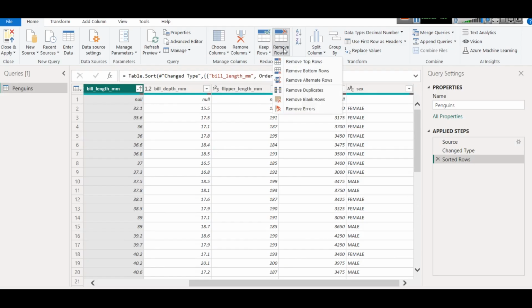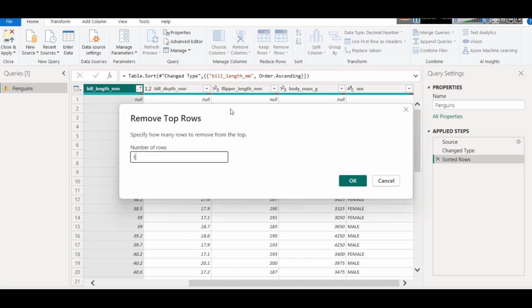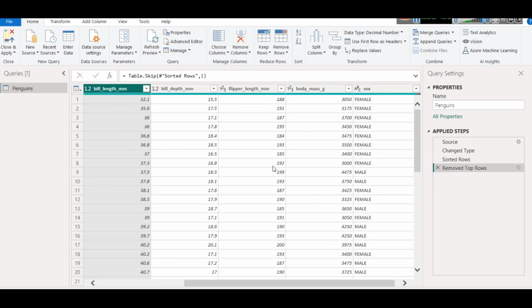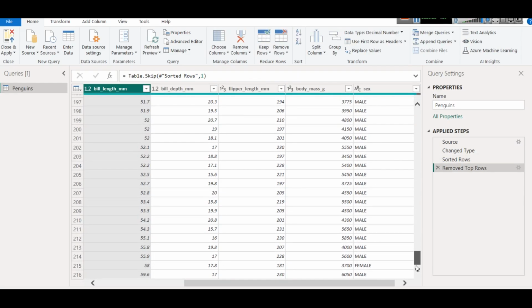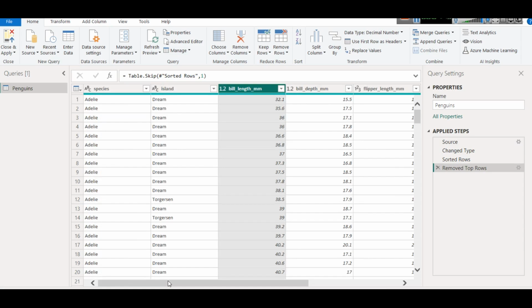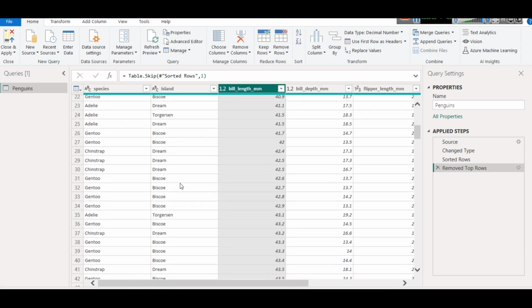So we can say remove rows, and we can say remove top rows. How many rows? I will say 1 because in one row I have all the missing values, and when I do that, you can see that one row is gone and now I have no missing values. This is one way to handle data that is not meaningful, so you have to remove those rows. Because this is sample data and particularly for exploratory analysis purposes, we must have data which is meaningful.